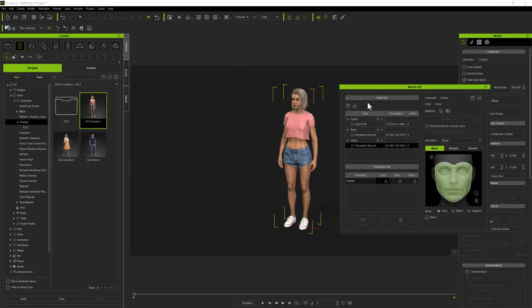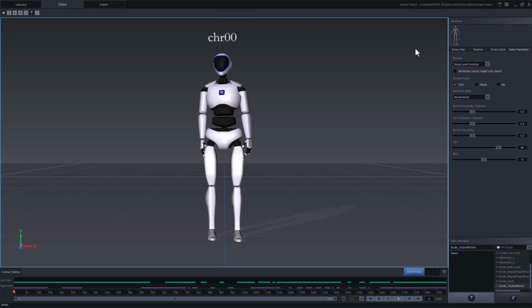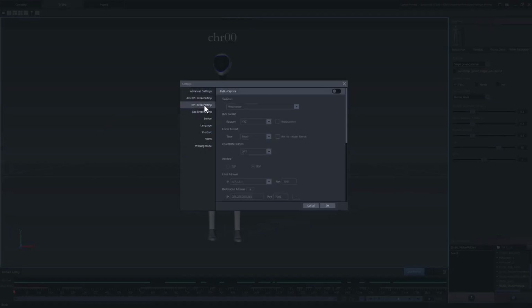Here we have the gear list where we have the different plugins. See that we have Perception Neuron, and we have Connection and Actors. We need to get some data from Axis Studio, so let's go into Axis Studio. Inside of Axis Studio, we'll go to the hamburger menu, select Settings, select BVH Broadcasting.